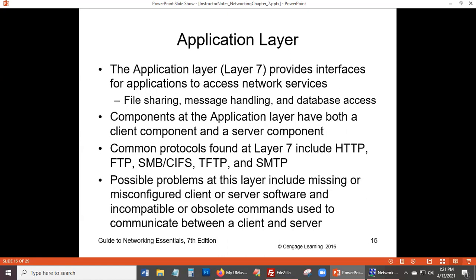Back to the application layer, actually. The kind of problems we're going to see on the application layer are right there on that same page at the very top. It says missing or misconfigured client or server software, right? So maybe I'm using Windows 7 and it's outdated. There's no update for my Windows 7. Well, that's a problem because that application cannot function.